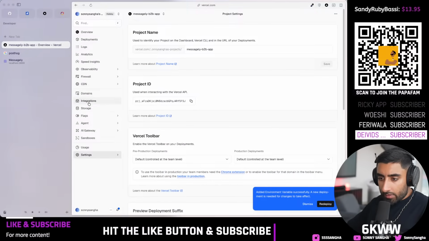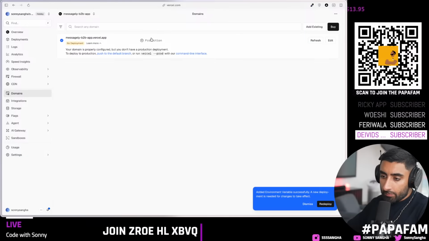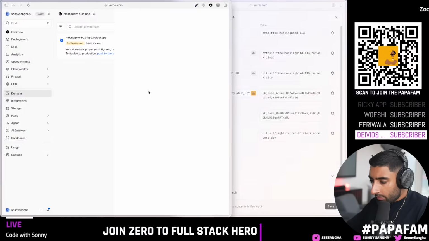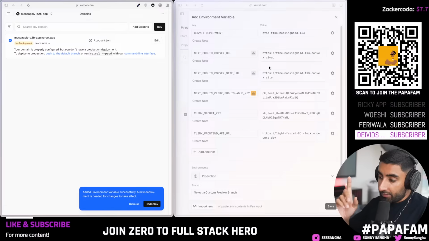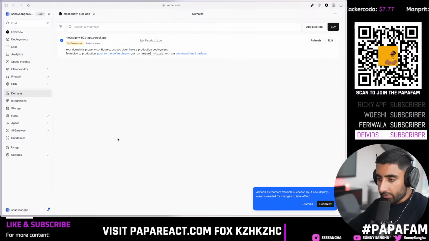Or back, where is it? They've changed a few things, that's why I'm a bit lost. So domains here, click on this. Now we don't have a main domain, by the way, right? Once we do a production deployment, it'll push to it. Again, this will fail, but it will probably work, but it's not the correct way of doing it because we've got a kind of overlap. We've got dev clerk keys, which is not correct.